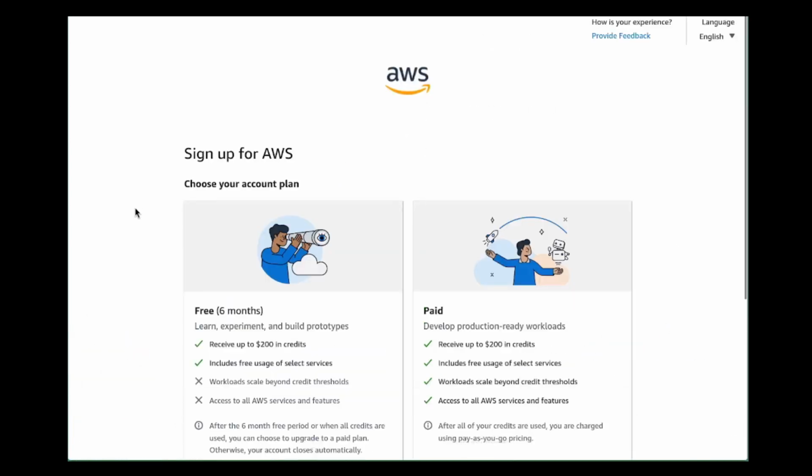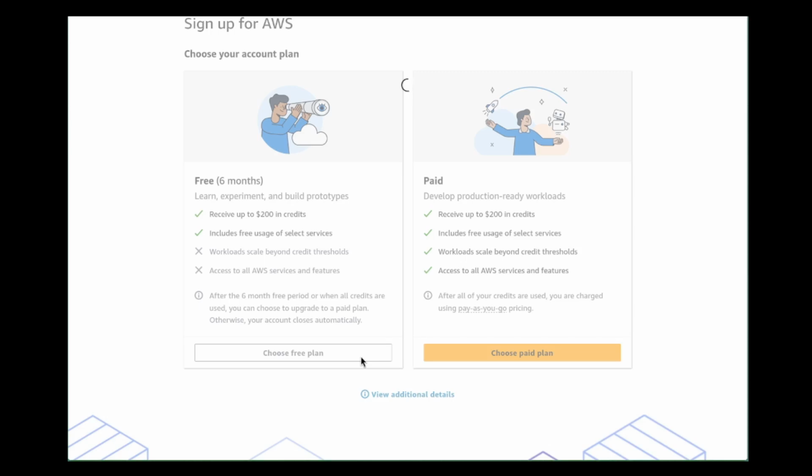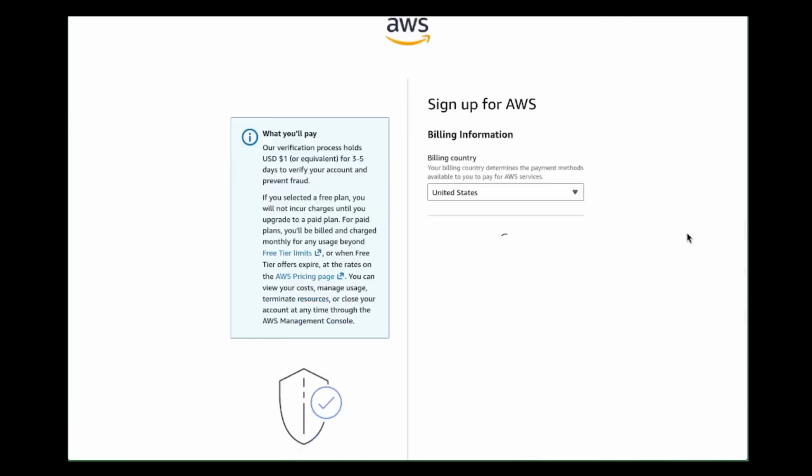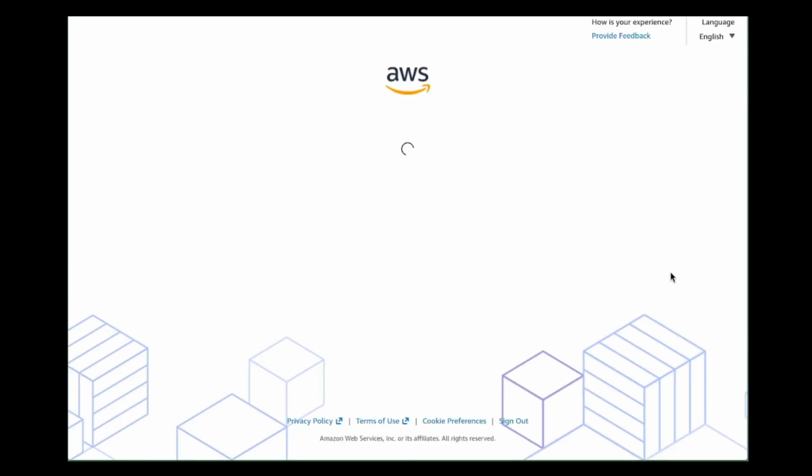AWS used to give new accounts 12 months of free usage. That's gone for new signups. Now you pick between a free plan and a paid plan. It hands you $100 in credits right away, and up to another 100 as you explore. I'll show you an example on how I got some of those later. So basically up to $200 to learn on.